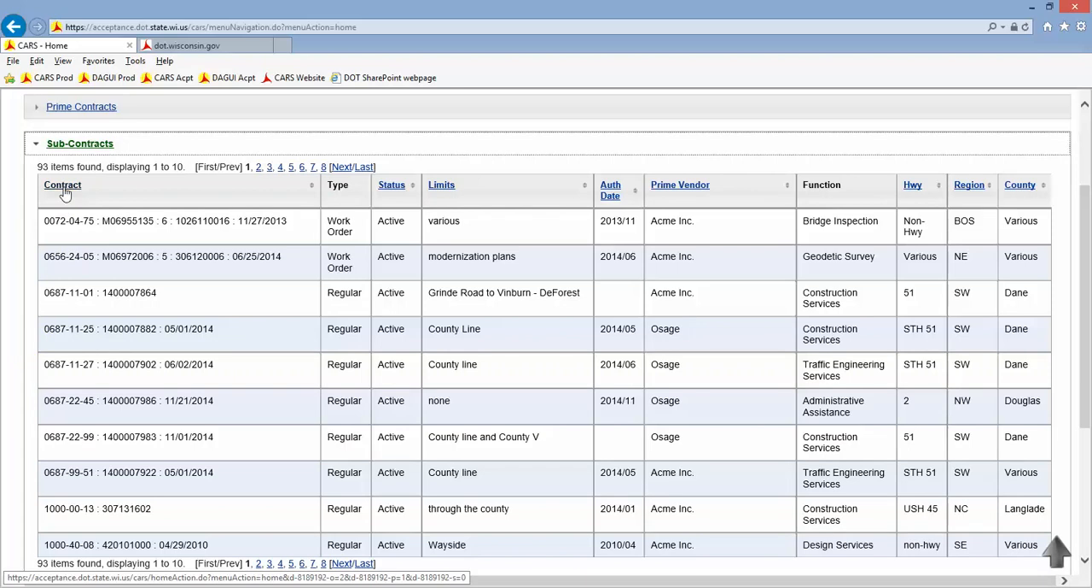But same goes as before. You can sort A to Z. This one has 93 items. I can also sort by page. So it only displays about 10 per page here.